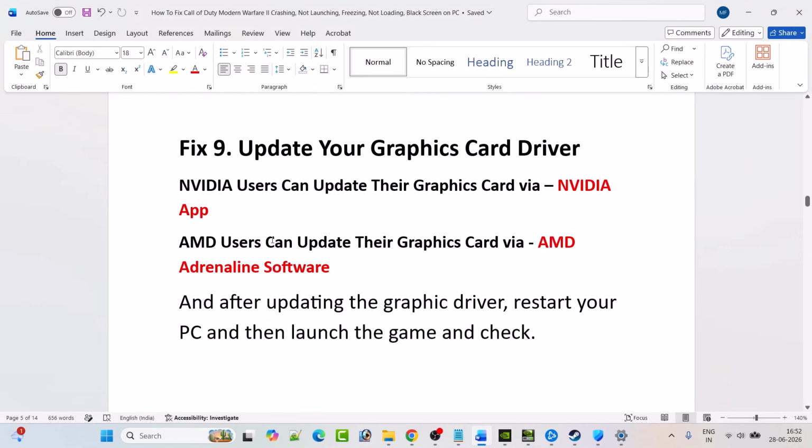Now if you are an AMD user, then open the AMD Adrenalin software and then look for any updates available for your graphic card driver or not. And if there are any updates available, then update your graphic card driver. And after updating the graphic card driver, just restart your PC and then launch the game and check.